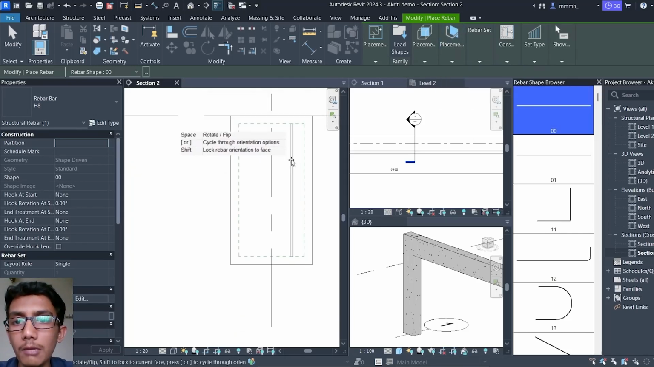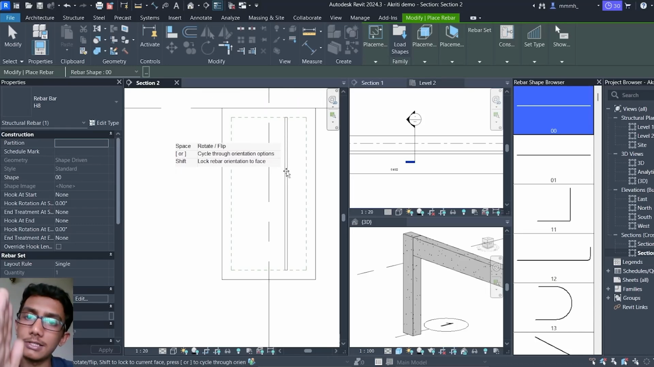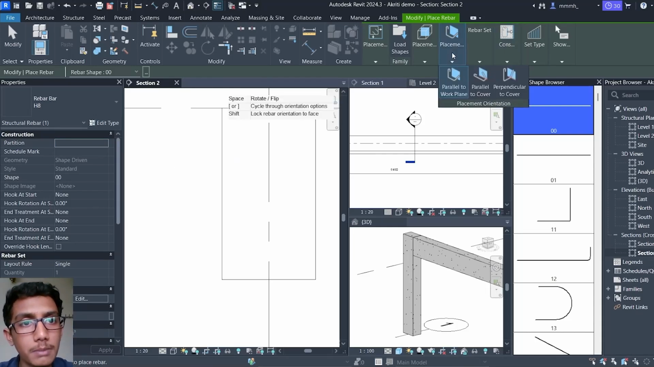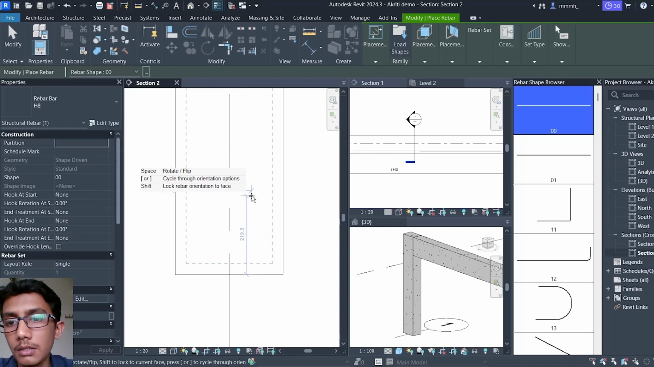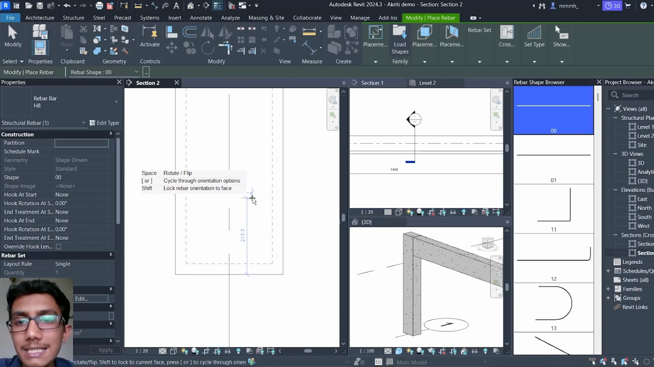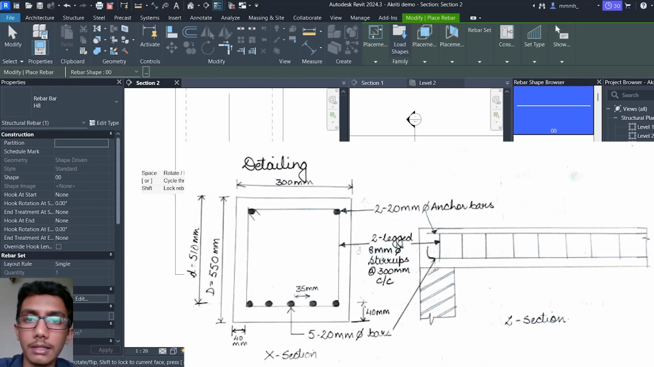If you have it in parallel, what you'll notice is that the bar is actually placed parallel to the work plane. This is not how we want the straight bars to be. Our straight bars have to go perpendicular to this direction. So we'll choose the placement plane as perpendicular to cover. And now you'll notice the bar is going perpendicular to the plane. Right. So that is sorted. The next step is, if you look at the inputs again, you'll notice that it is not a single bar that we have to place.